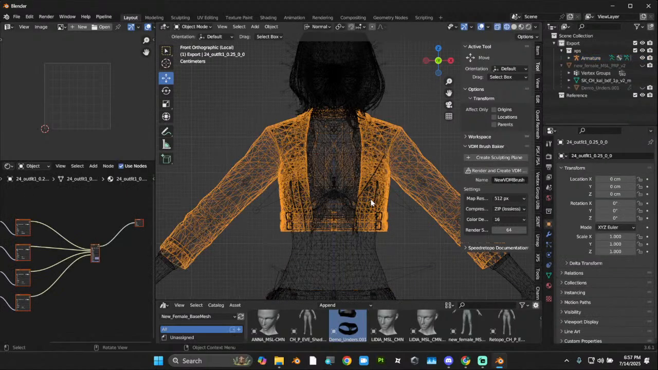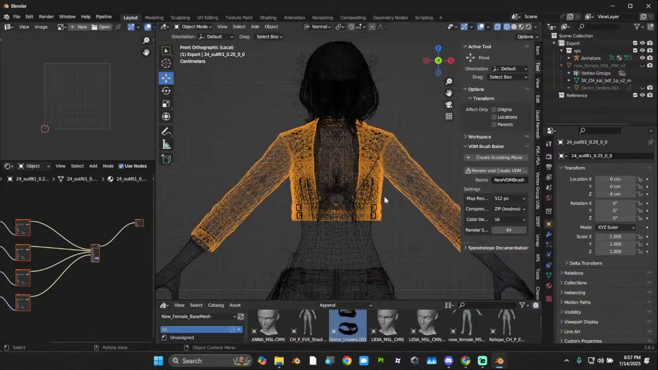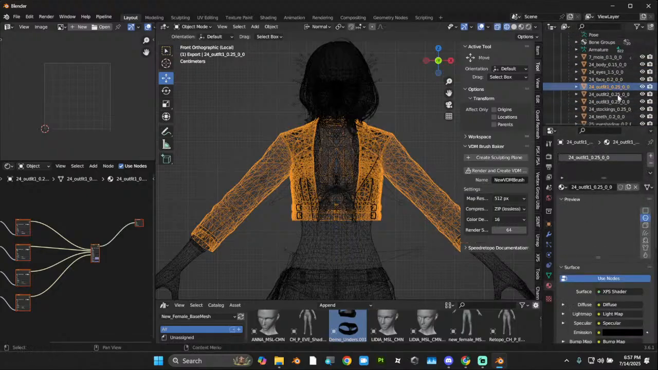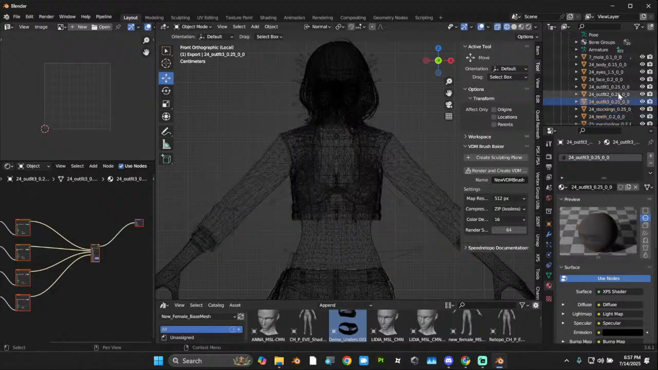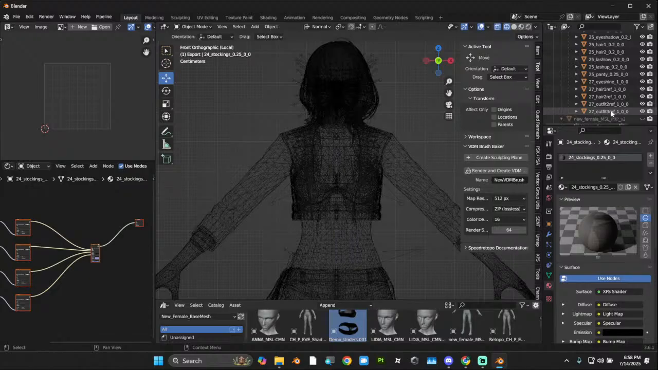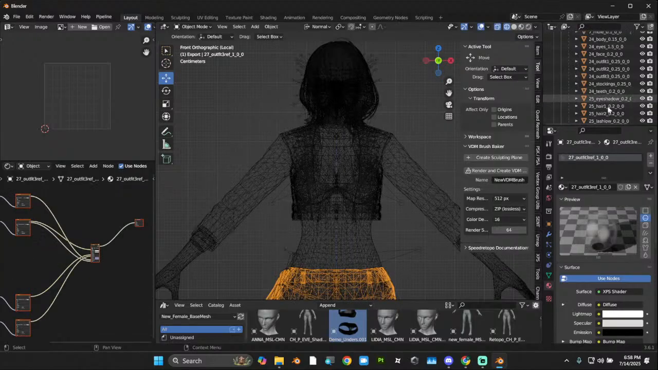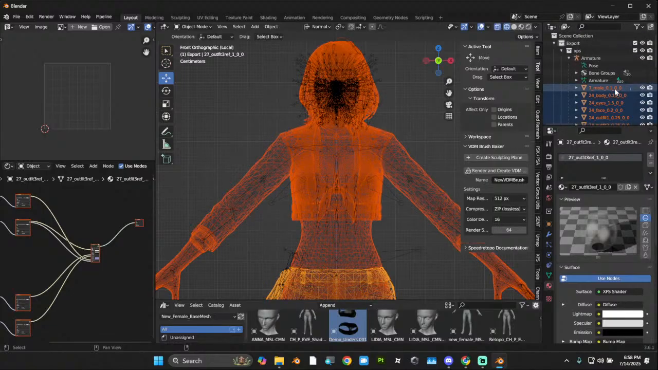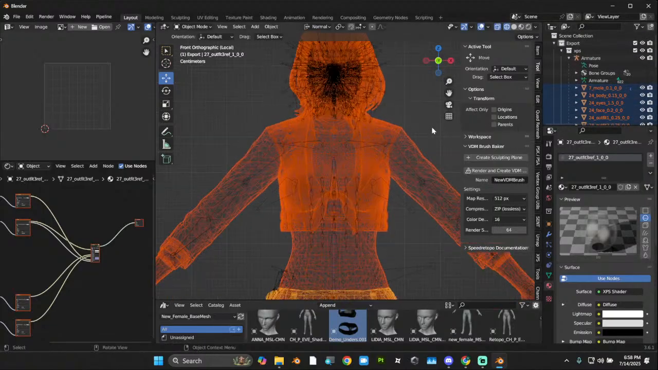So one of the things that I'm going to do is join all these pieces together. Now that's sometimes a good thing, sometimes a bad thing. The materials for these are usually per section. I'm going to have to combine these, but I'll combine these later. For now, I'm just going to select all of them, or at least the parts that I want.